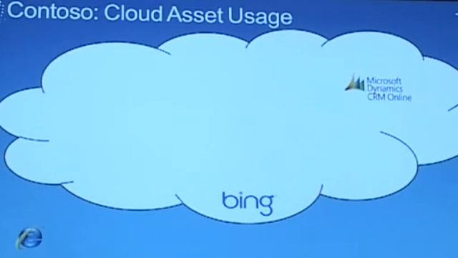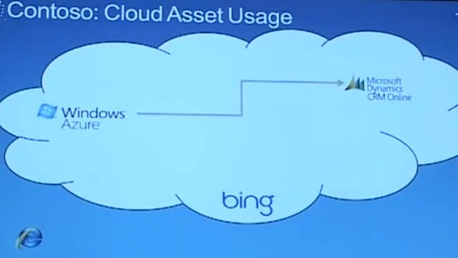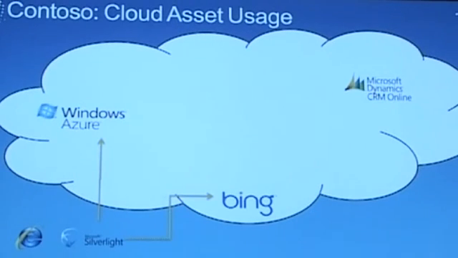Okay, so we started off with the outside customer. They loaded up IE. They hit a Windows Azure portal with IE. That portal trotted off to Dynamics CRM using the web services, pulled back some data, sent both that data down and a Silverlight app down. That Silverlight app, in turn, made two calls out. It made a call out to Bing and grabbed data from the Bing services, and it made a call out to Windows Azure, which effectively was acting as a proxy server that passed the call on to CRM.